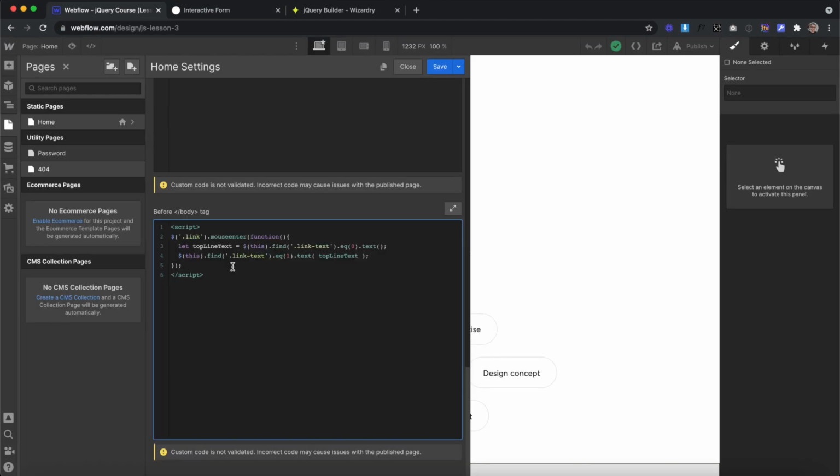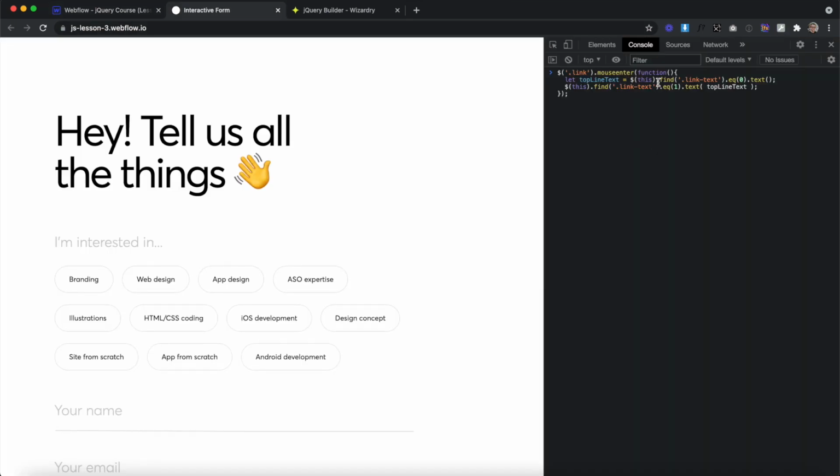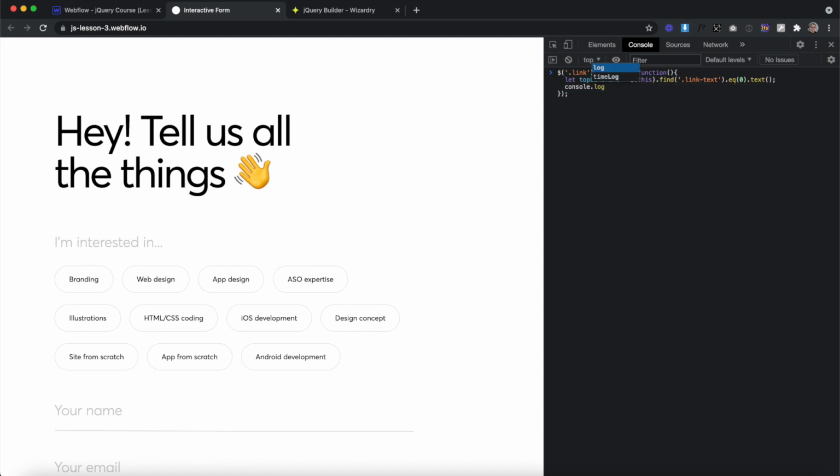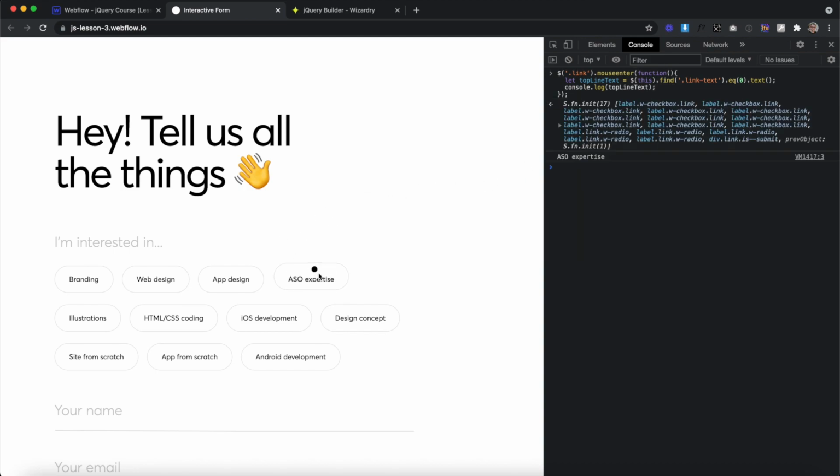But what if you want to test out finding children inside an event code? You can copy your code and paste it in the console. In this case, we're finding the link text that's inside of the link we hovered over with an EQ of 0, so it should get the first one, and we're finding the text inside and saving it in that variable called top line text. On this next line, what I would do is type console.log, open up parentheses, and in here I could paste the variable we created above and end the line with a semicolon. Now when I hit enter, anytime I hover over any one of these links, it's going to return to me what the text is in the console of that first line of text right there.